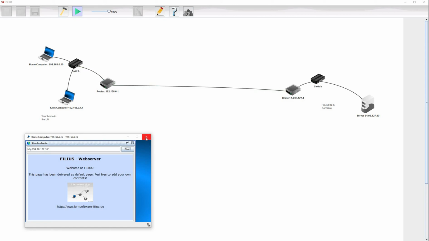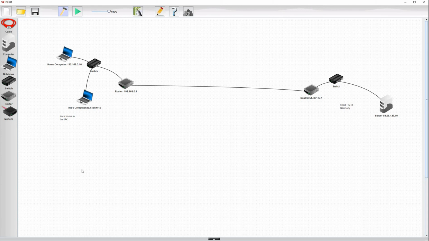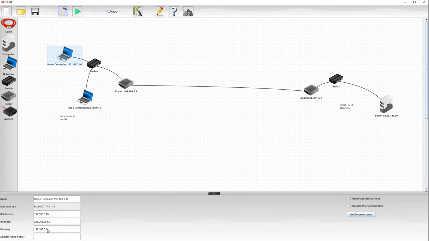One last thing I want to show you here is if I stop the simulation and I go to the home computer, you'll notice that I have put the gateway address here in the information, because the computer requires this to understand where the gateway is, to then send the GET requests to the router, so the router can then send them to the outside world.